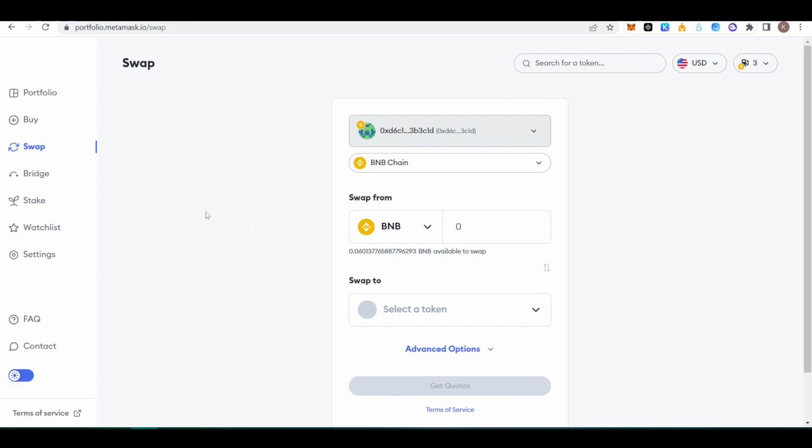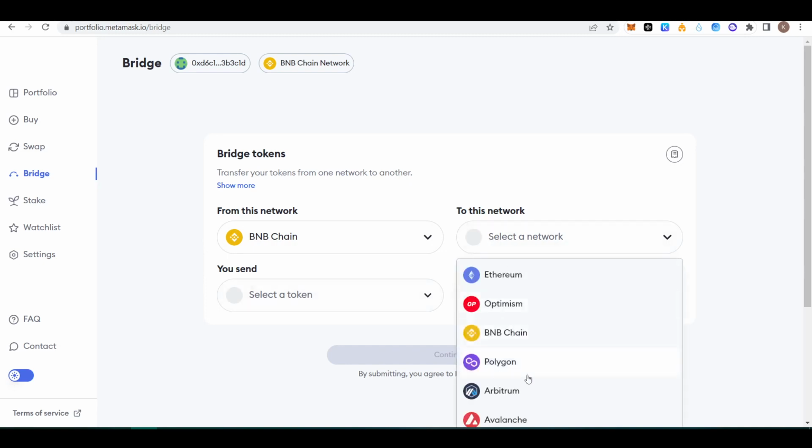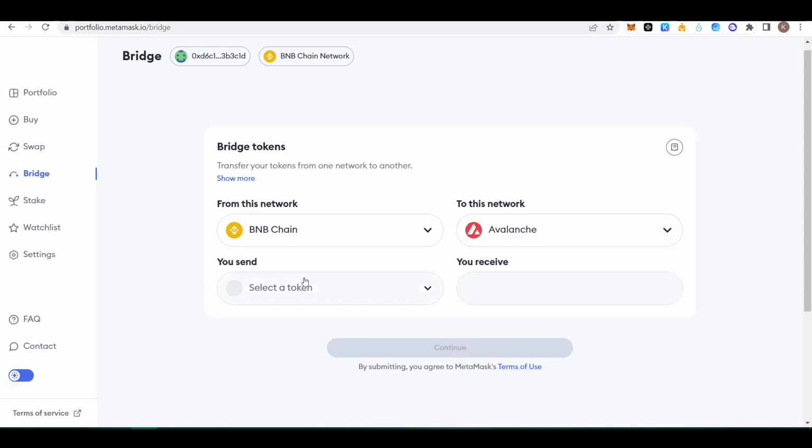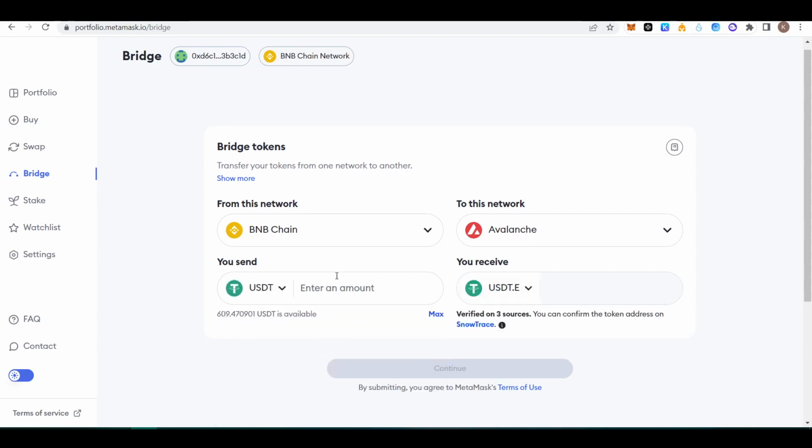The next thing we will consider is the Bridge tab. This tab allows you to transfer your tokens from one network to another as part of your Metamask. Let's also look at an example with the BNB blockchain. Let's transfer, for example, from the BNB blockchain to Polygon. We will also choose USDT and send, say, 50 USDT.